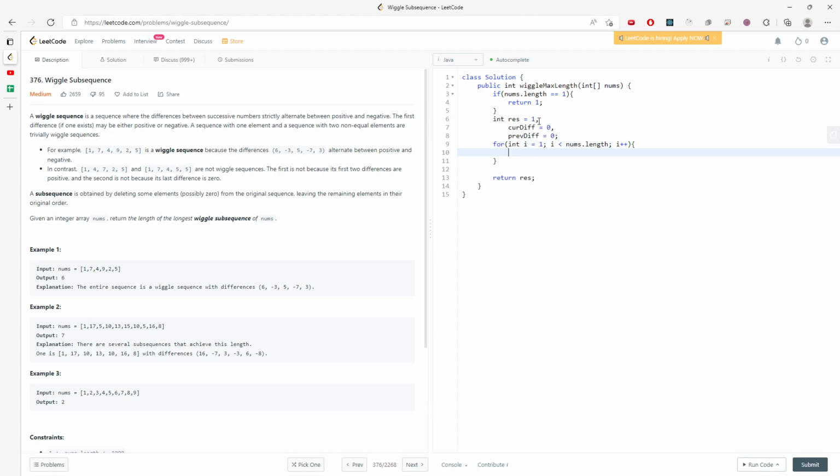And how do I find out the current difference? It's going to be nums[i] minus nums[i - 1]. Again, I'm going to take a quick note. So current difference greater than 0, and also previous difference less than or equal to 0. This is one of the conditions. Another one, I'm going to copy and paste: current difference less than 0 and previous difference greater than or equal to 0. So these are the 2 conditions.